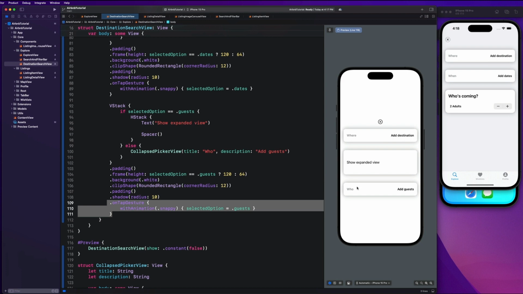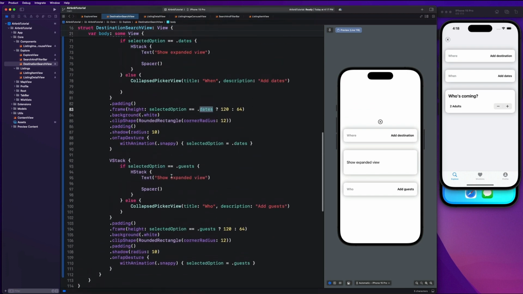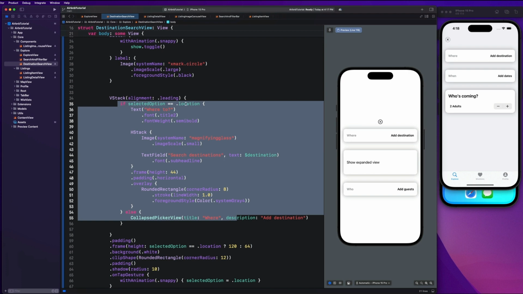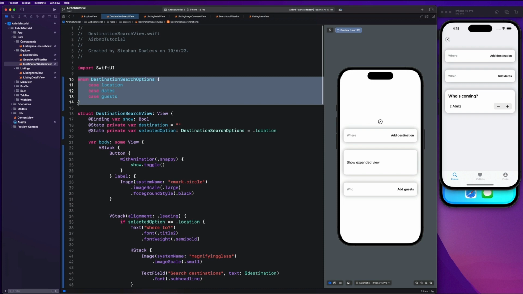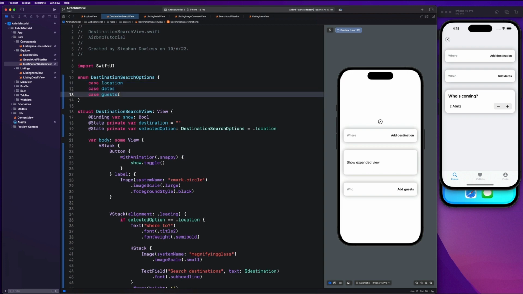So when I click it, it says, hey, now the selected option is dates. So I'm going to change the frame of this guy. And the other ones automatically collapse because this was tied to that selected option as well. It says if the selected option is location, then you show this guy. But if it's not, then you collapse that view, right? So that comes back to this enum that we created with these three particular cases: location, dates, and guest. And we went over why this is a much better implementation than using Boolean variables. It's a lot more scalable and a lot easier to maintain.